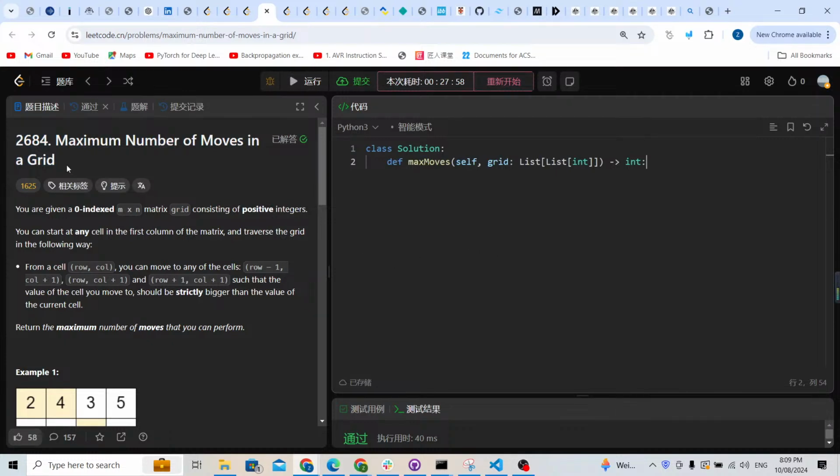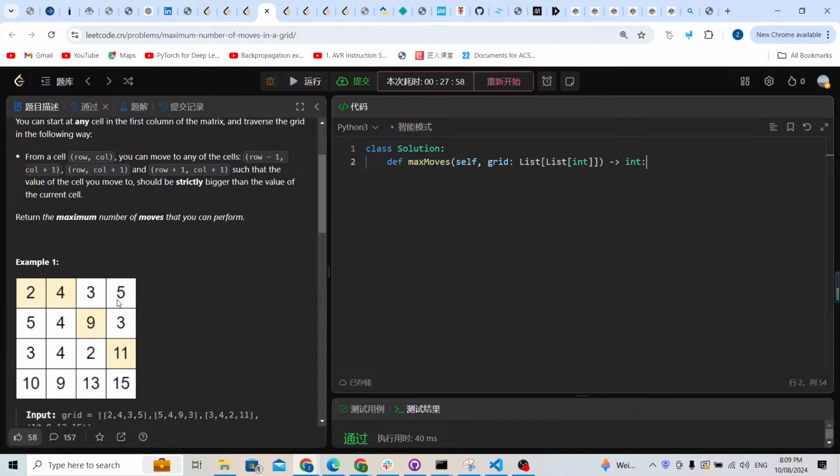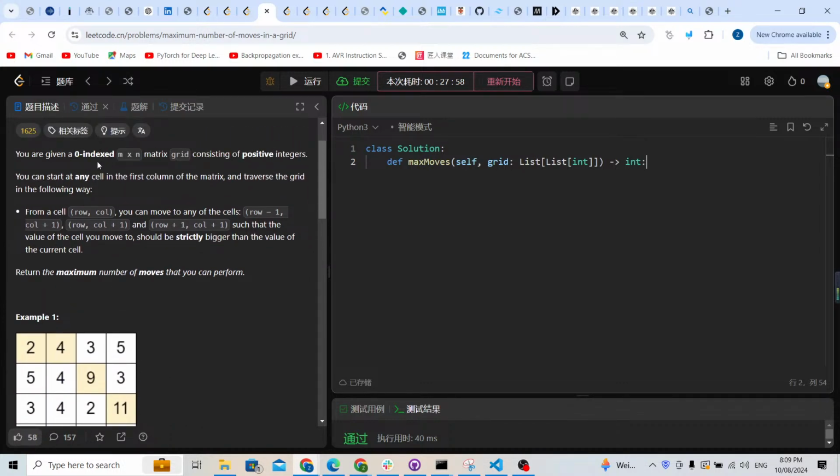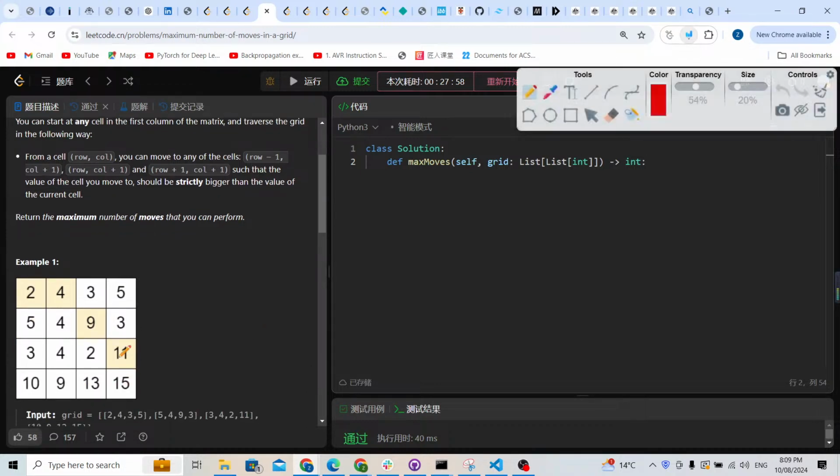The Leetcode problem 2684, maximum number of moves in a grid. We are given a zero-indexed m times n matrix grid, consisting of positive integers. We can start at any cell in the first column of the matrix. For example, we can start at any cell like 2, 5, 3, and 10, because this is the first column of the matrix.